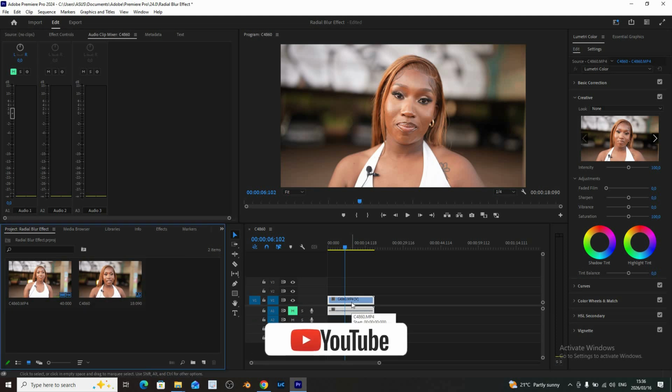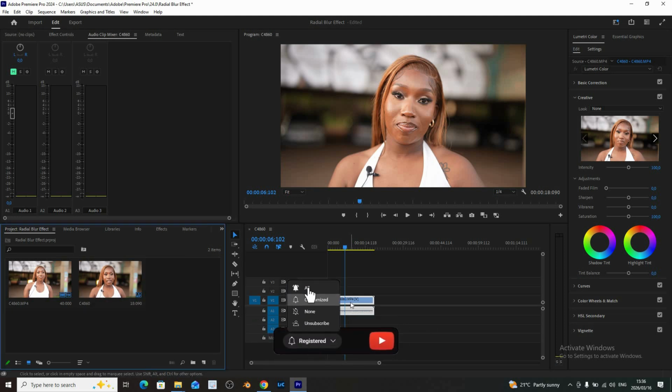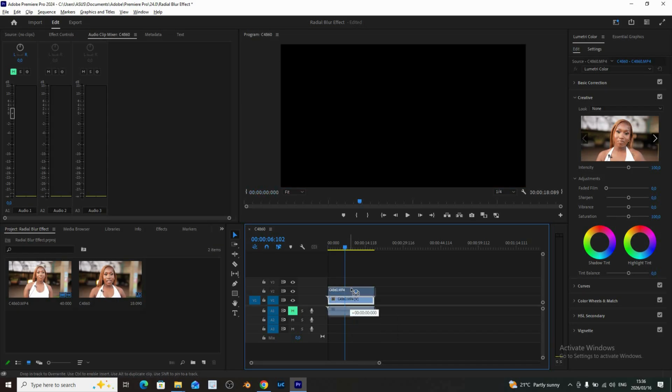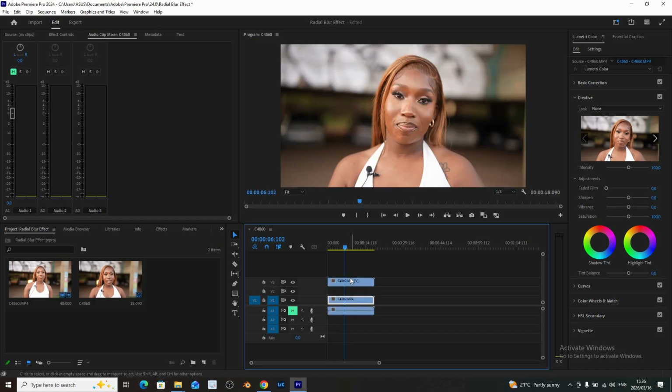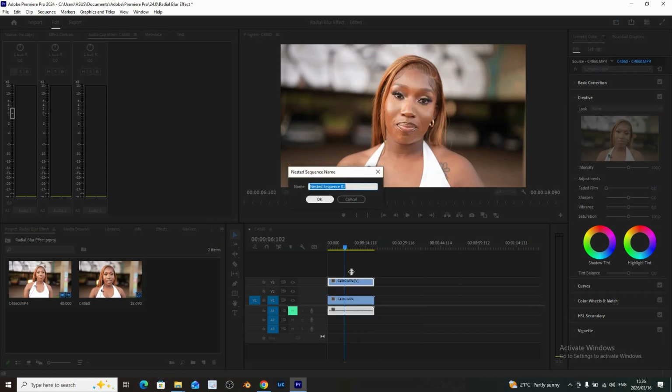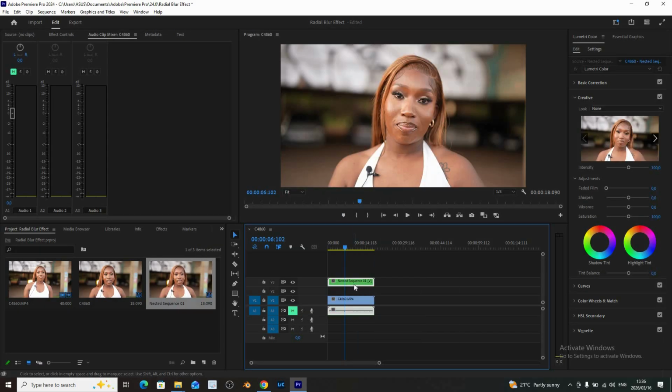Okay, so say you now have downloaded your preset, right? What you want to do is duplicate your clip, right? You want to create a second layer of the same clip. The shortcut way of doing that is Alt and left click and drag up, and then it should duplicate your clip. And then what you want to do is right click and nest your clip, right? You want to hit OK.